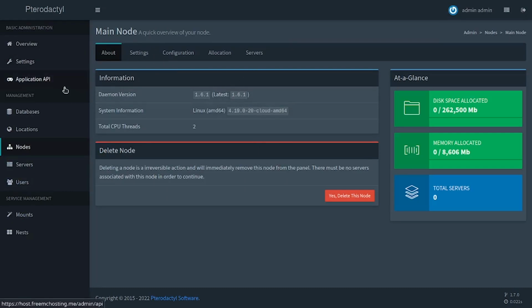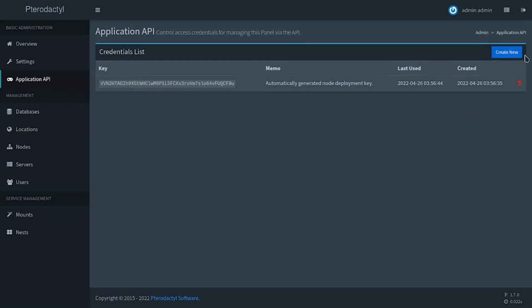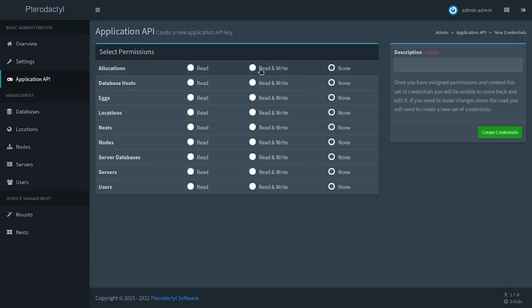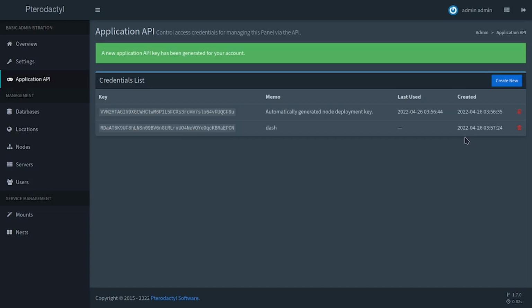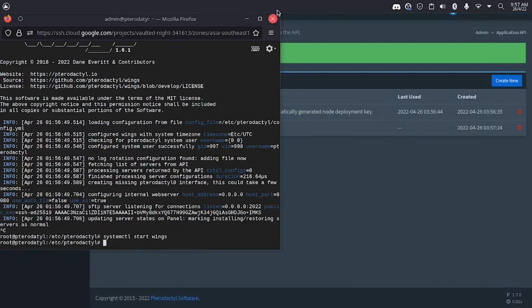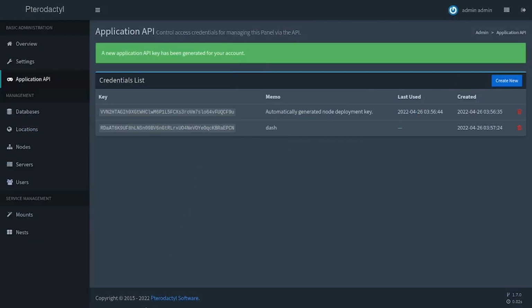Now we're going to go to application API and create a new one. And make sure you put everything on read and write. This is important for your Dashactyl panel. So I'll call this dash and create the credentials. And now you don't need this anymore, so leave the page.